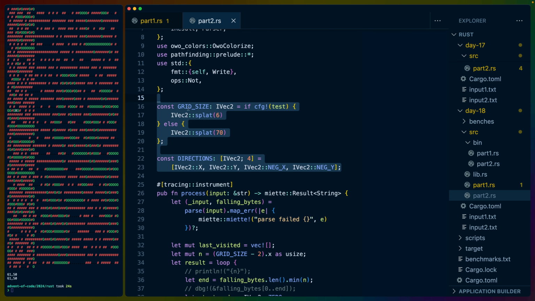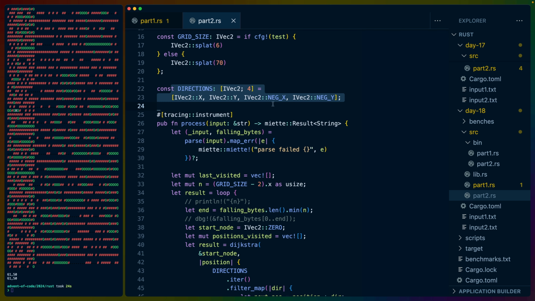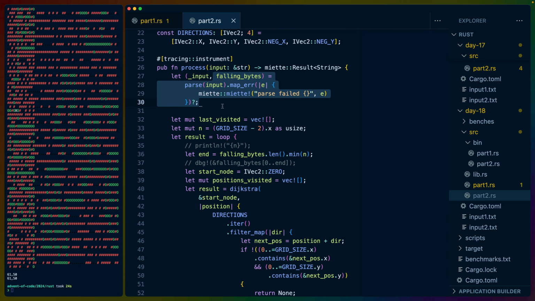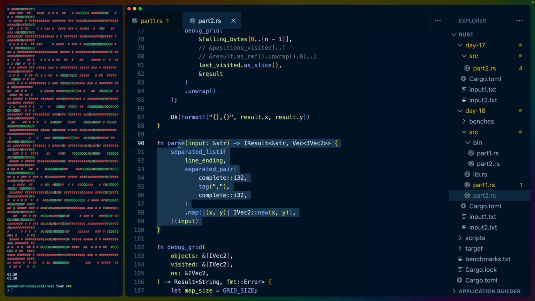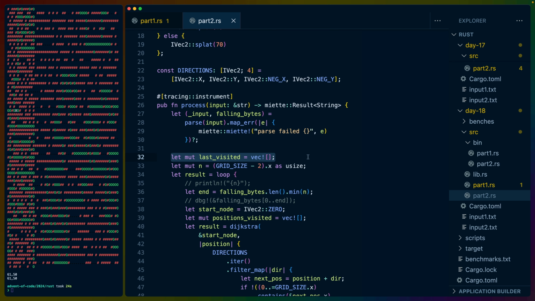We have a couple of constants at the top. For testing purposes, we have a grid of 6, and for production, we have 70. We've got all 4 directions defined here. We've got our parser. I think we've covered parsing like this many times over, so there's nothing new today in the parser. The parser is literally this entire function. It's a separated list, line endings, so lines, pairs of I32s that become an IVEC2. Done.